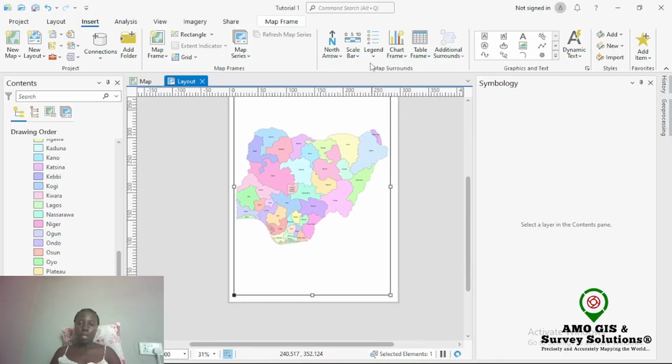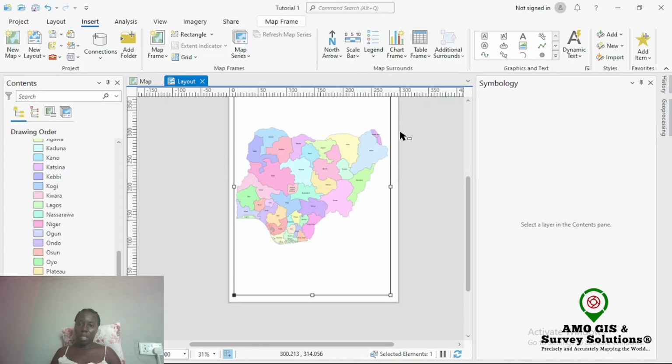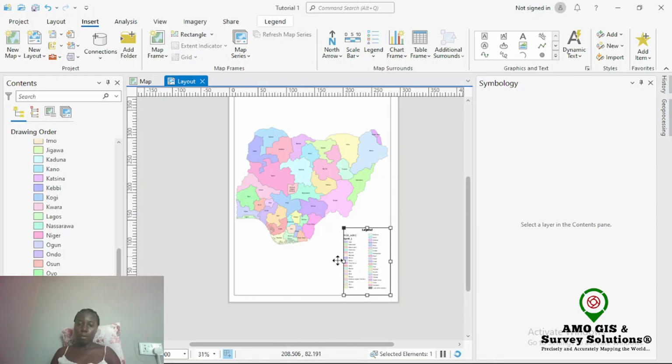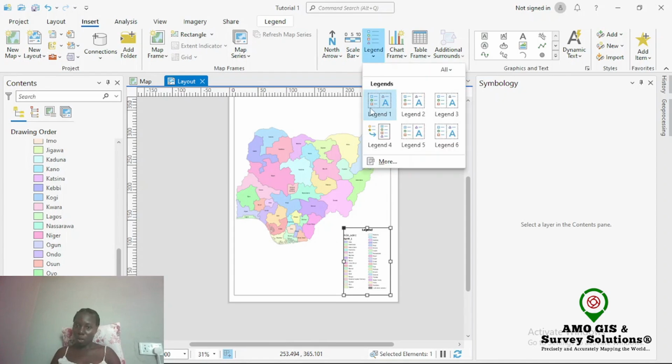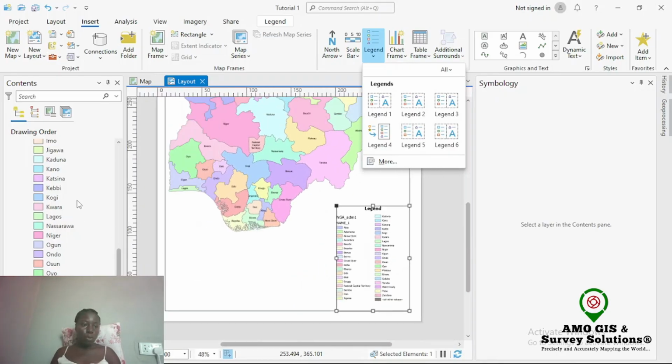Let's add a legend for this. If you want to add a legend, there are different types of legends. You click on, let's say, this type of legend, and then you drag it to draw, and it has added it for you. It's split because of the type of legend you chose. If you choose this, it still gives you that. So this is the map legend for what you've created.